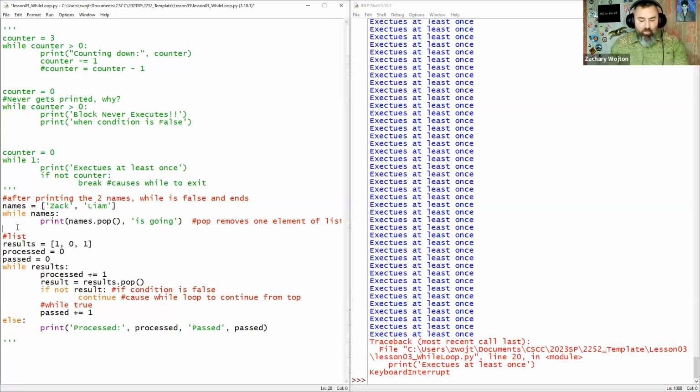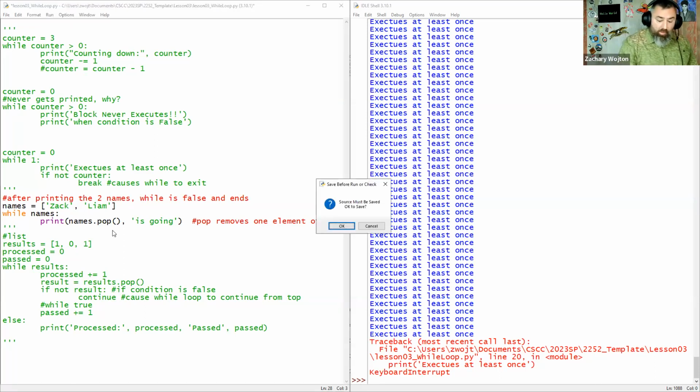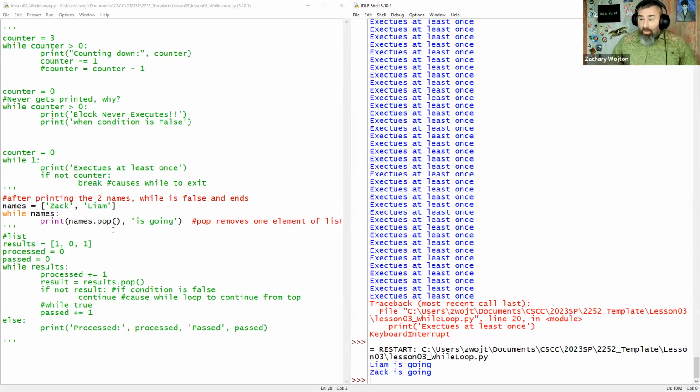Let's take a look at this one. So we're going to move into a list here. My list, names, has 2 objects, Zach and Liam. While names, print names.pop. Pop removes the last object from the list. So in theory, this should say, while names, print Liam, print Zach, the list is empty, it won't print anymore. Right? Oh, gotta save it. And that's exactly what happened.